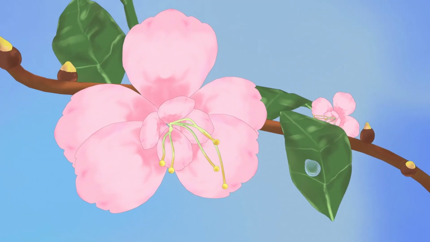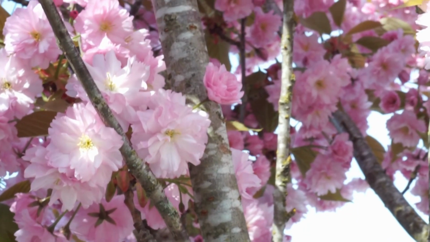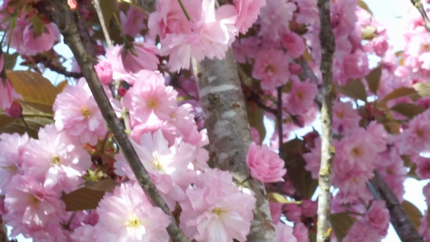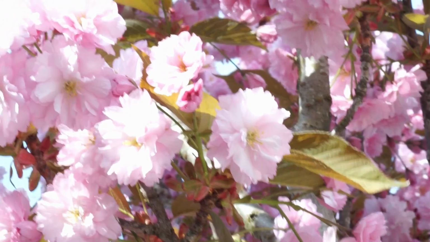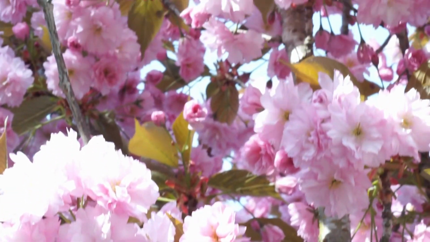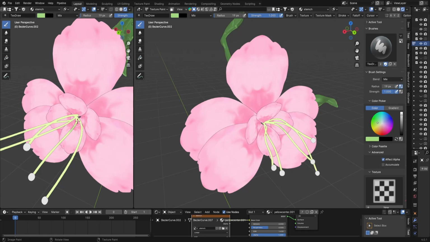Hey, so we're back and we're gonna make a cherry blossom today because they're all in bloom right now. And it's gonna be sort of in between a white cherry blossom and a pink one. The pink ones are a little more, I don't know, puffier. So I like them better, but we'll just go in between.